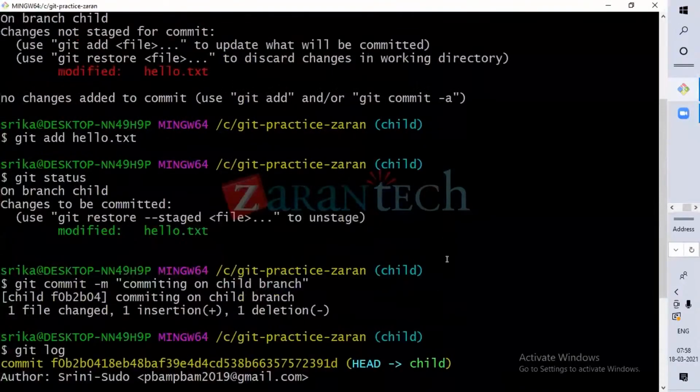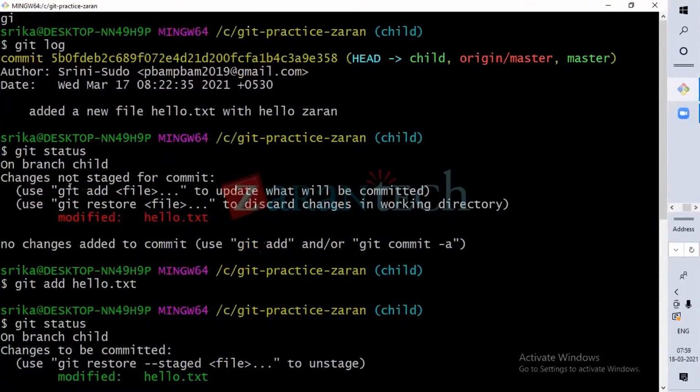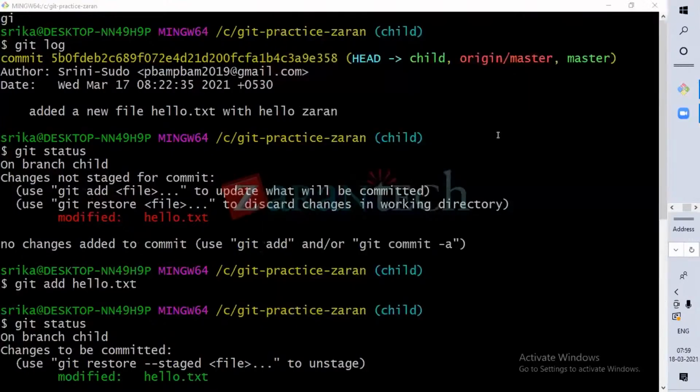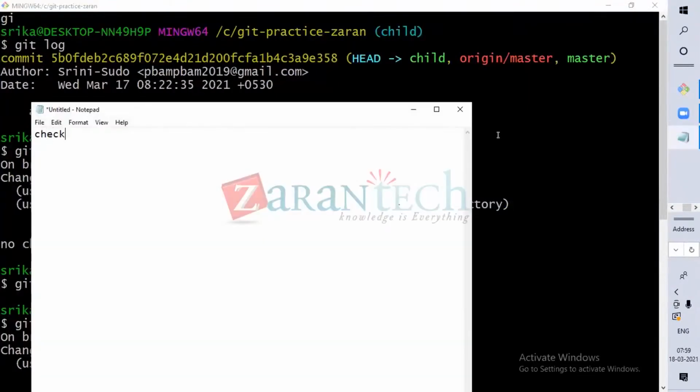Okay, do one thing first. I don't want to make it really fast. I'll just put it in the notepad so that you can consider this as a small exercise. Check out to child branch. Make some changes to your file.